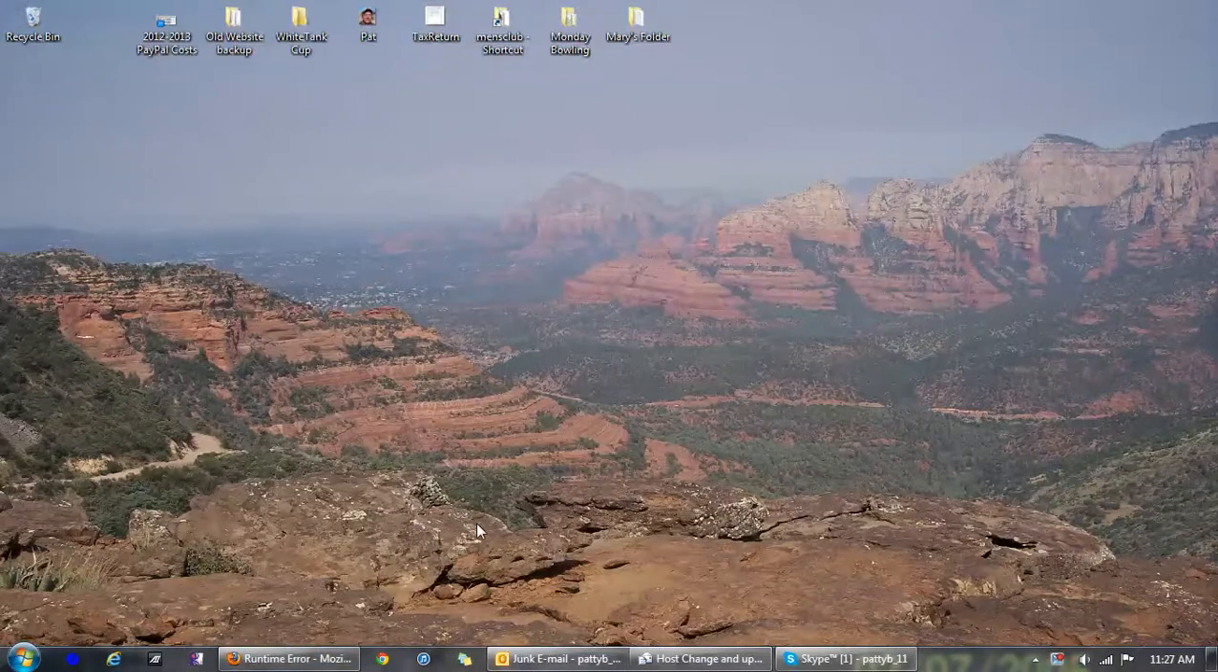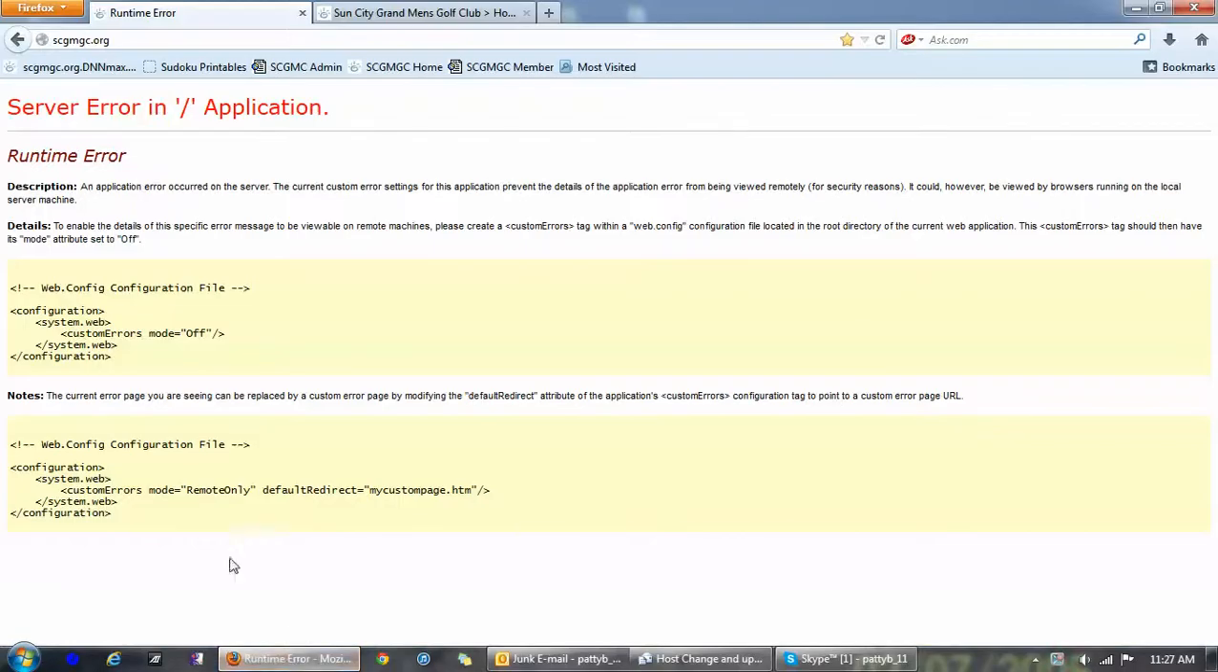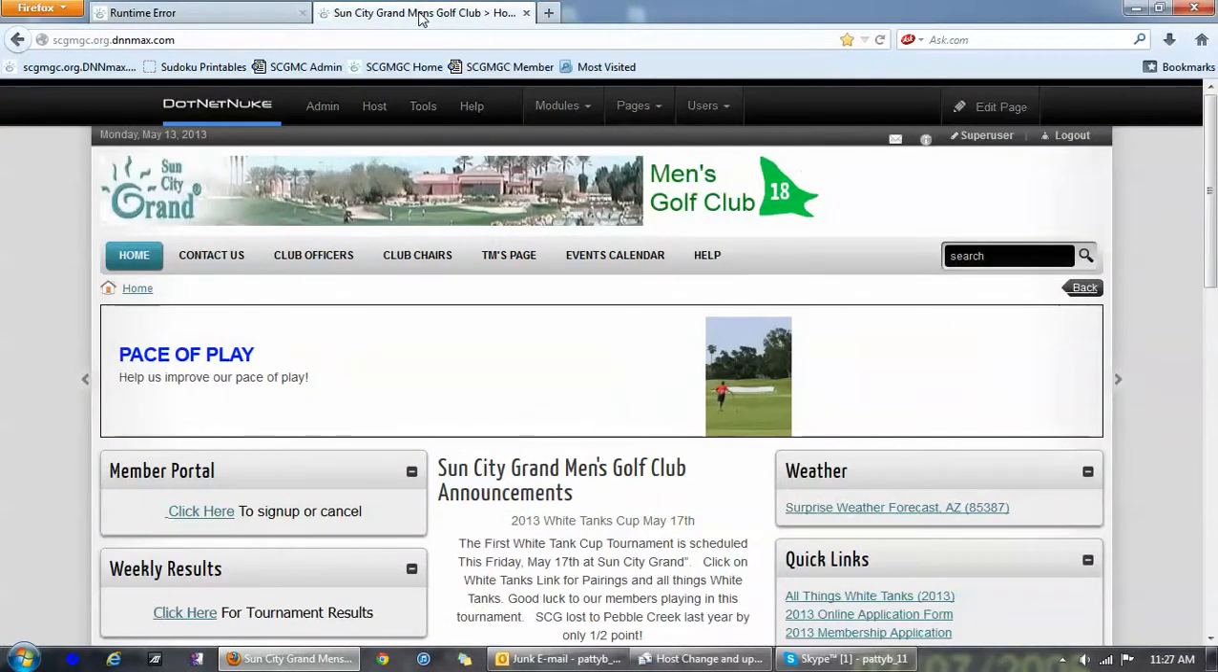One of the main reasons I want to show you the couple of changes is for those of you that actually post content to the web. Some of the differences are because I have updated our website and changed servers. This is what I just got done doing, and I got a runtime error from our scgmgc.org site. Here is the same site that I put in at the same time, and it came up. So this is the new website.